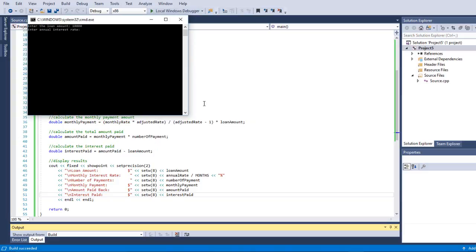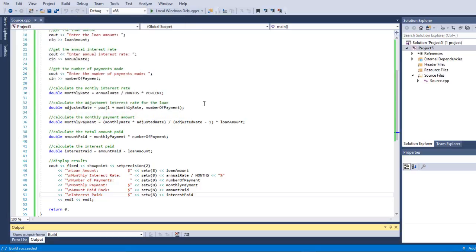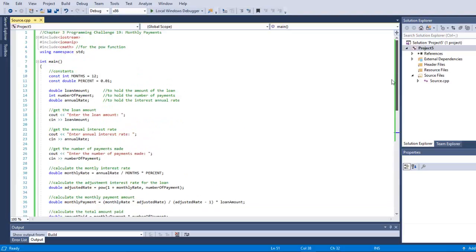10,000 to 20, and it gives you a percentage. What is your loan amount? 10,000. Monthly interest rate, and then the amount paid back, and then interest paid, etc., etc. So hope this helps. I love math, so hopefully this will not be a headache for you guys.